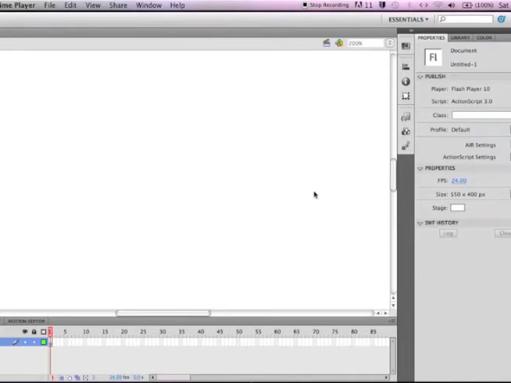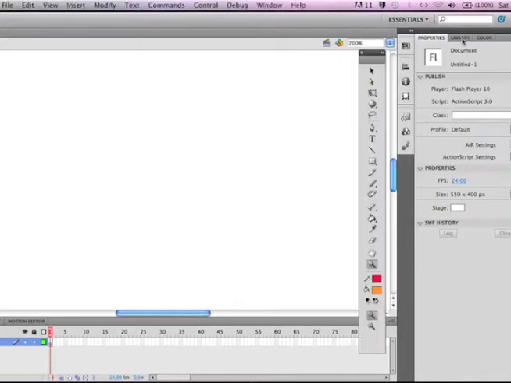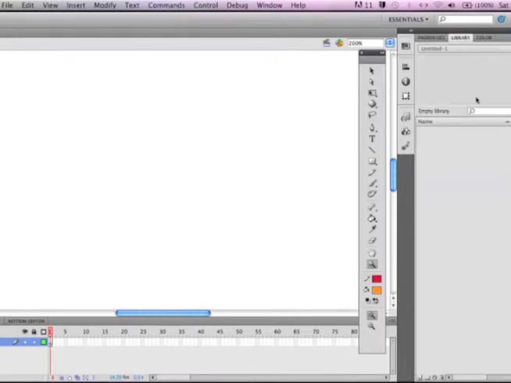So we're going to be making a symbol today just of a character's head, and then we're going to make another symbol of the character's eye and insert that into the character's head. To begin that process, the first thing you need to understand is the special palette in Flash called the library. The library is where different assets are kept.